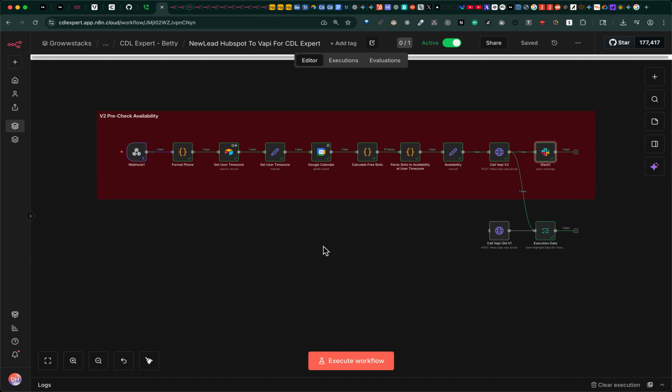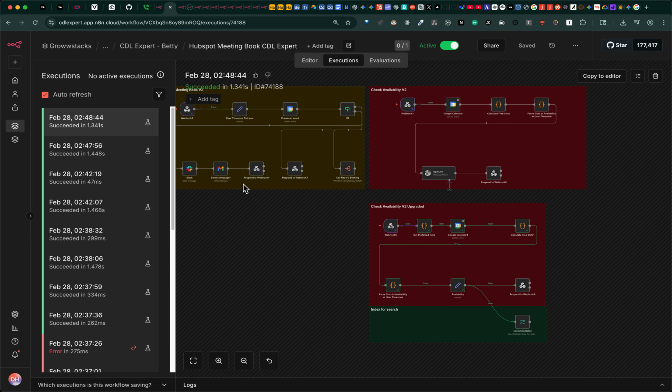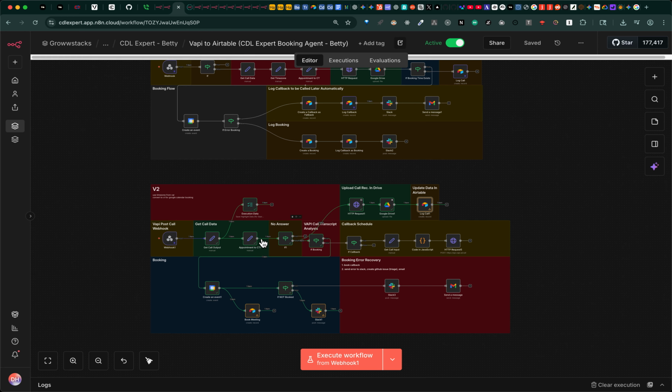So just to recap, we have 3 flows per agent, and then between each flow, there's about 10, I would say.